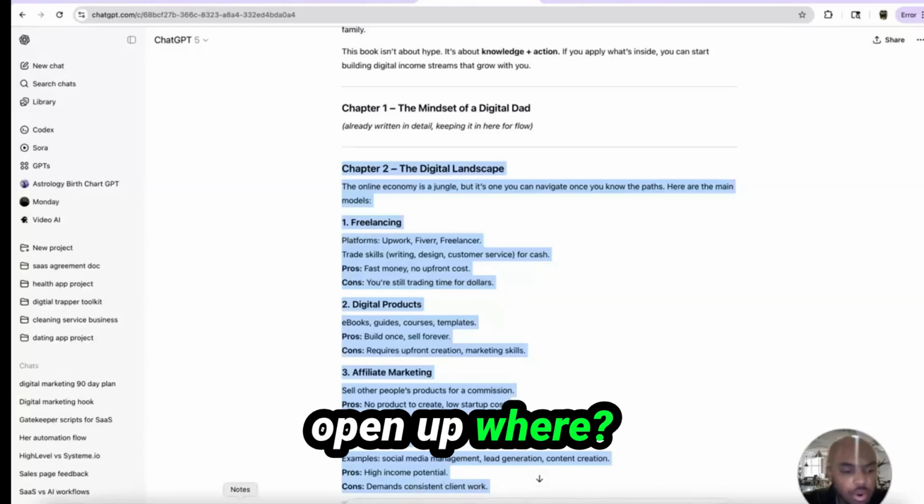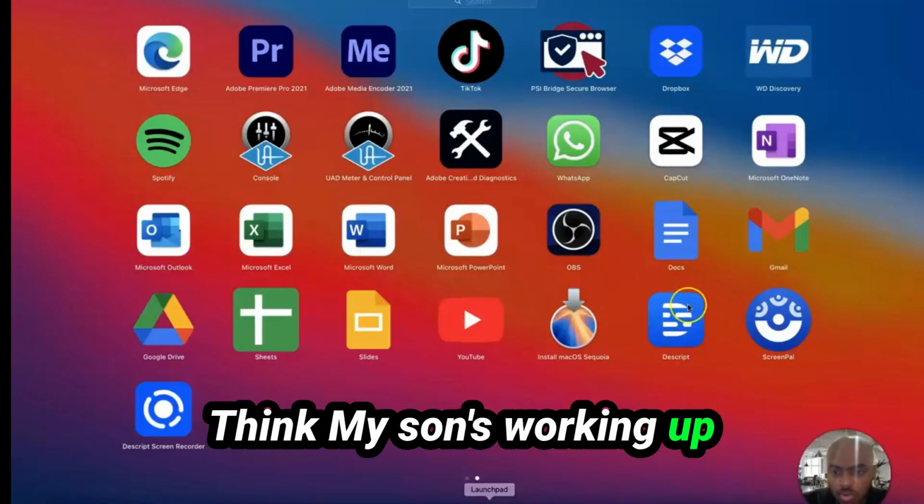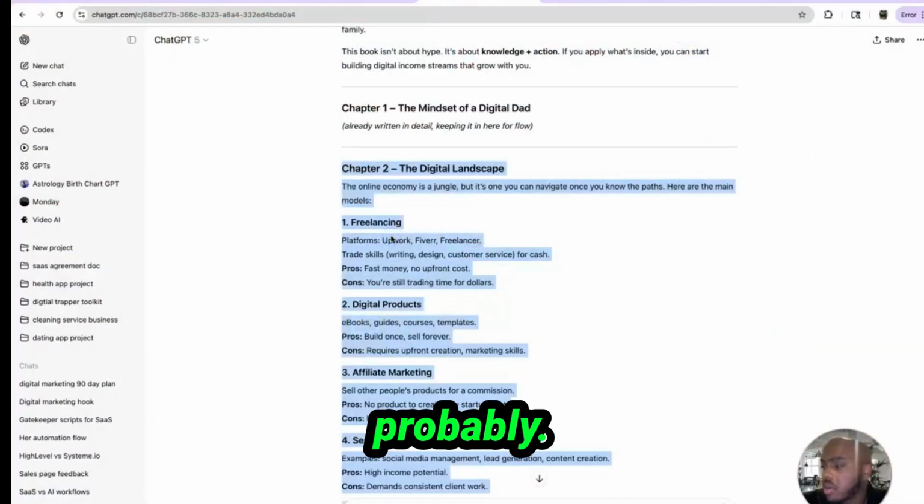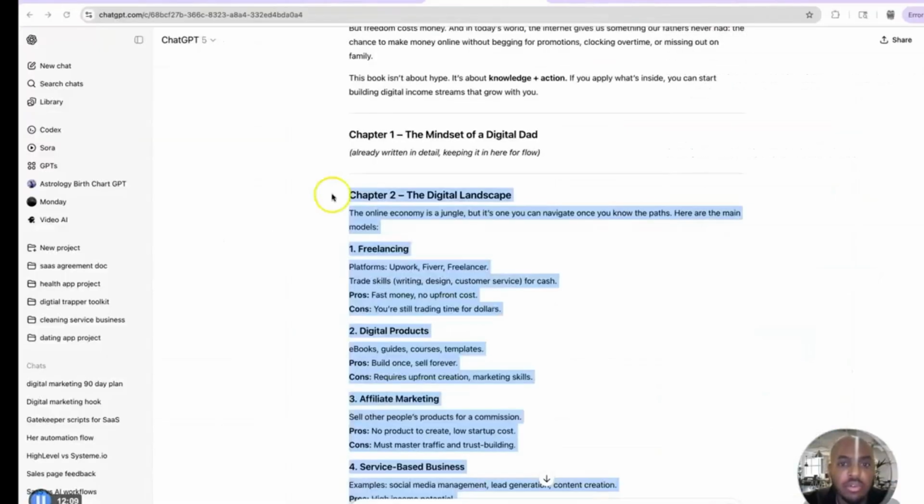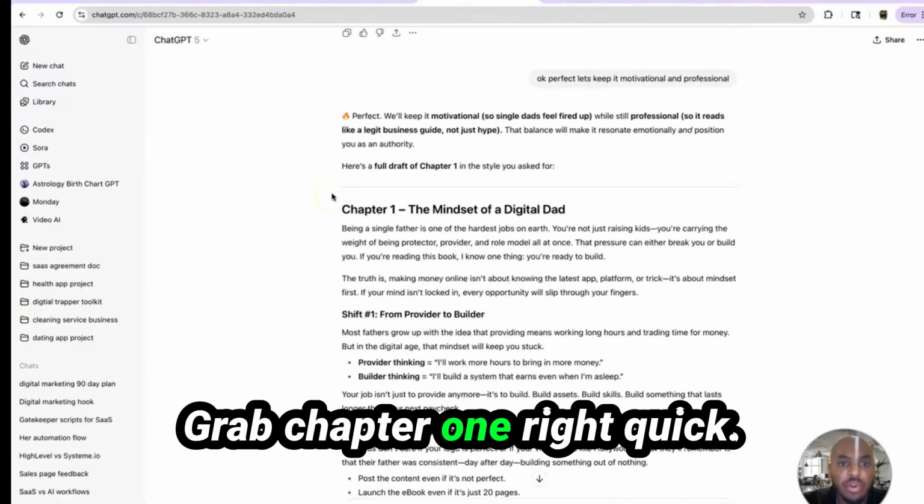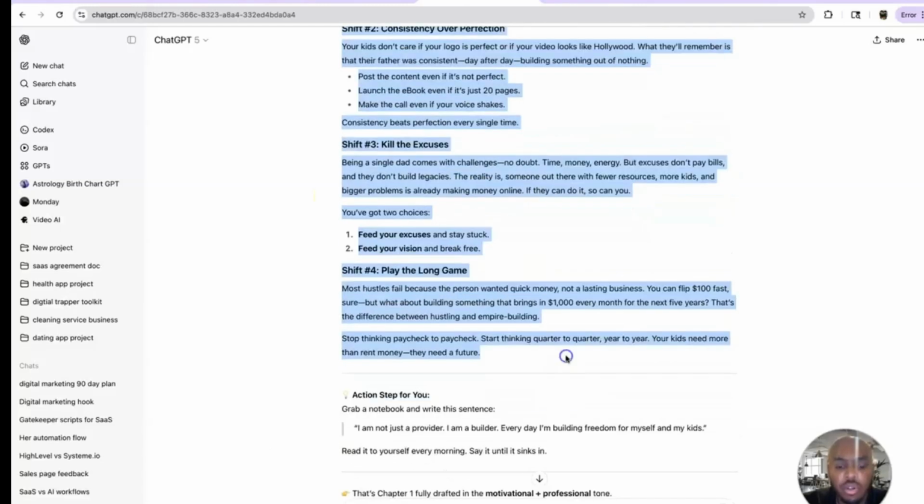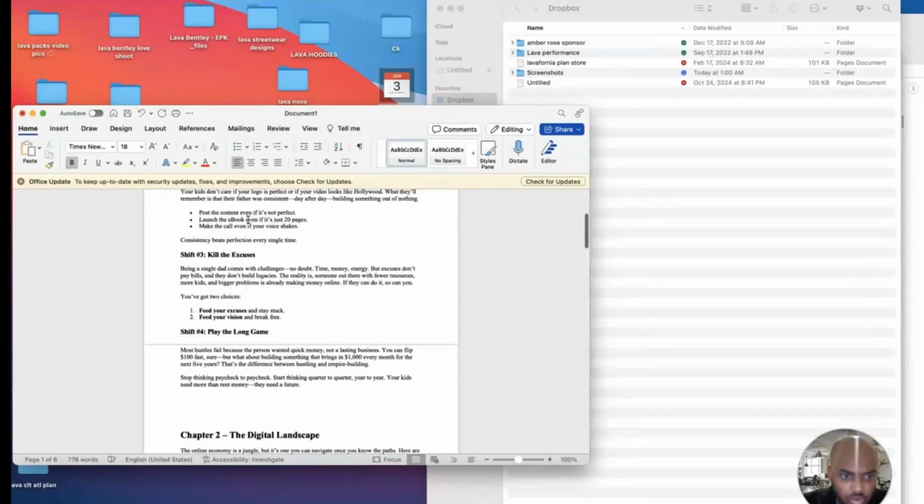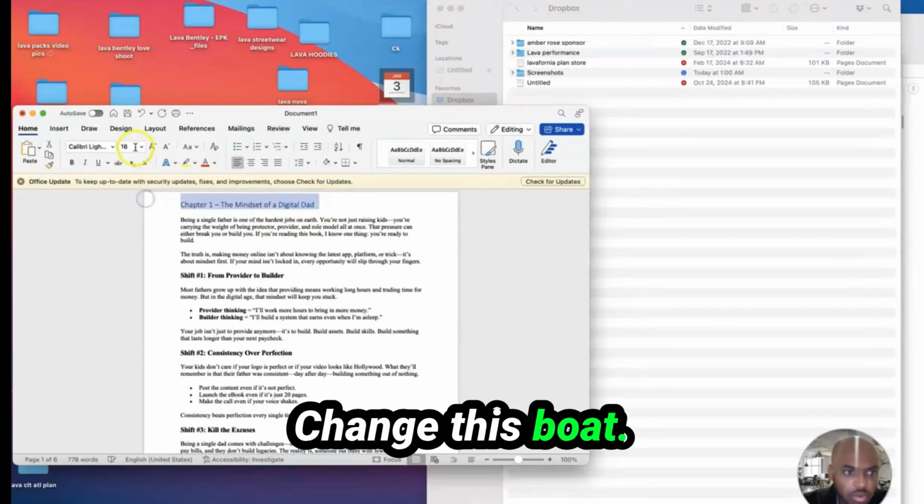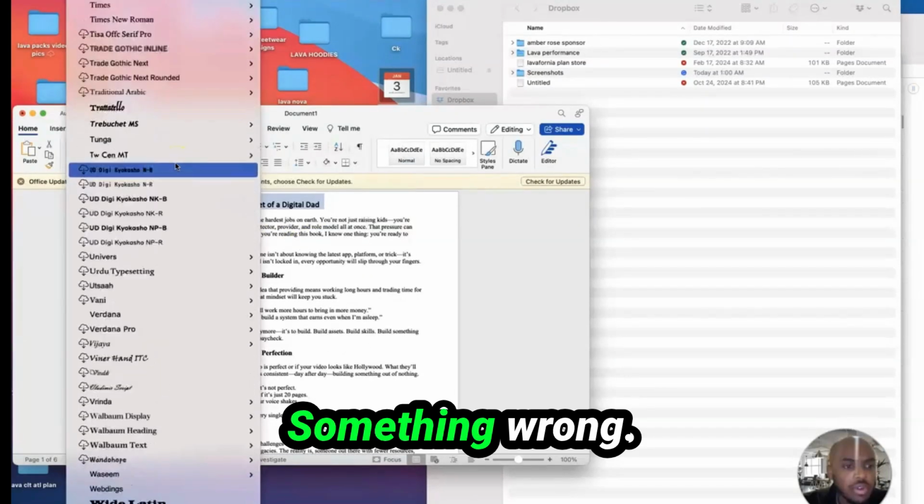So you want to open up Word. I think my son's waking up. Probably can hear me. Copy and paste this. Let's grab chapter 1 right quick. So you literally just copy and paste this in the Word. Change this bold. Focus on.